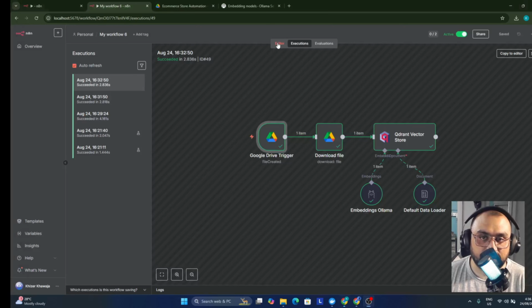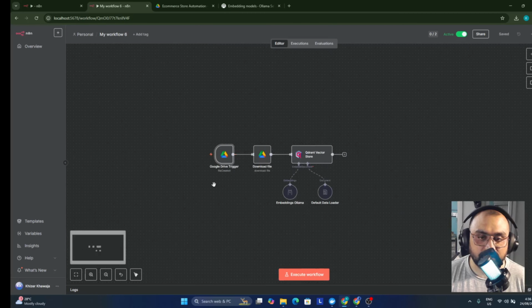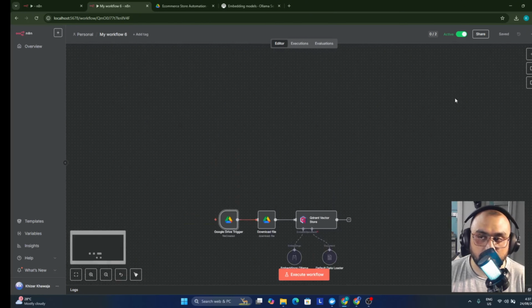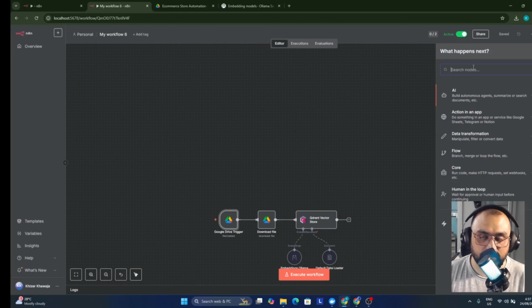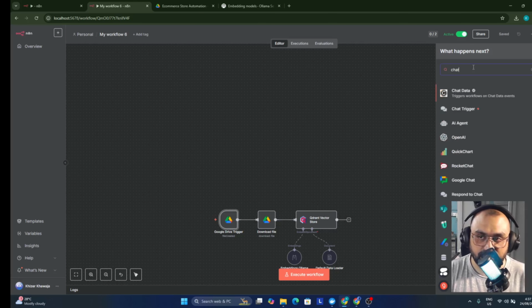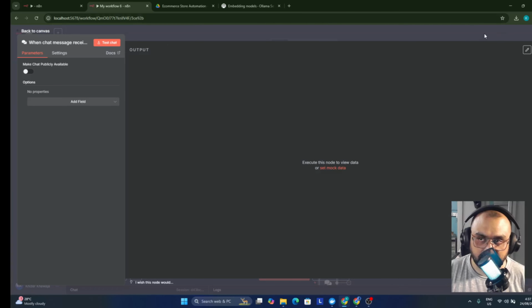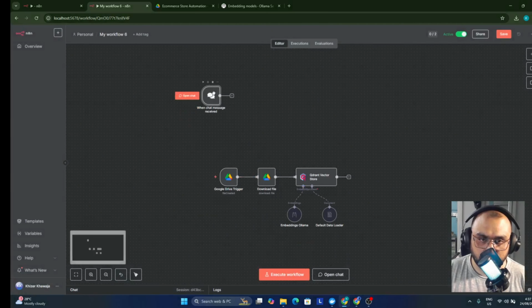Let's go back to our editor. Now we can start building the chat pipeline. To build the chat pipeline, just click on the plus icon and search for chat trigger. Add that in. Nothing to do over there. Just make that pretty.